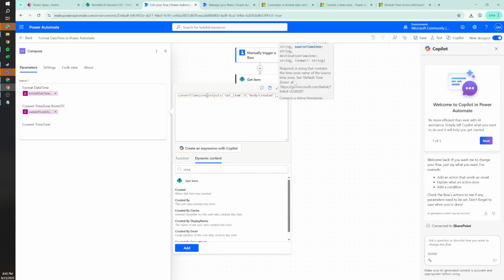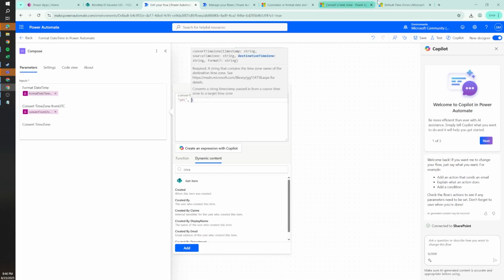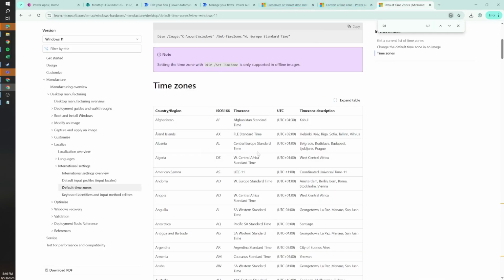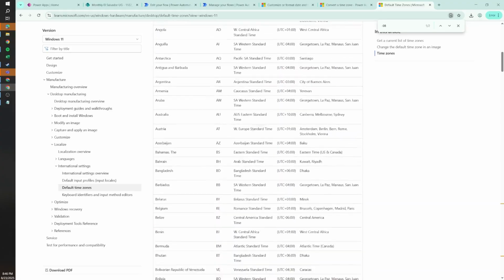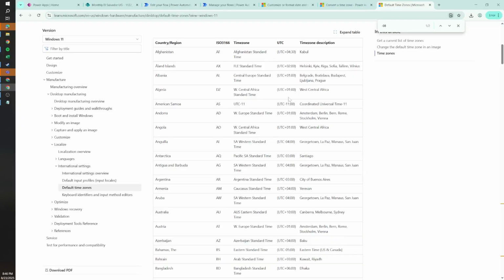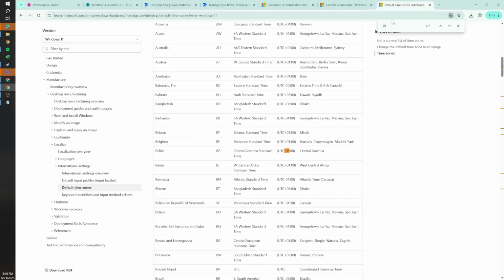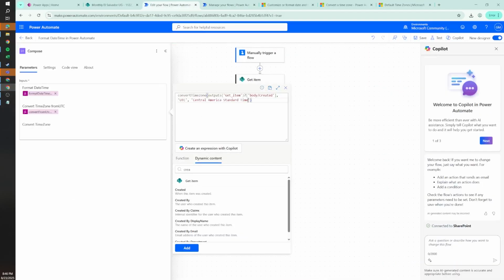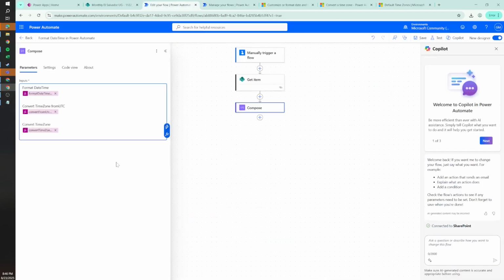Then it asks us for what's the source time zone. In this specific case, it's UTC as well, but if we know it's a different one, we would just need to write what is shown here, the time zone name that we have in this table from the Microsoft documentation. And then we can set the destination time zone. Let's do UTC -6, just to have it differently and see the difference. Let's copy this name and place it here. So now let's click on add, and we can hit save.